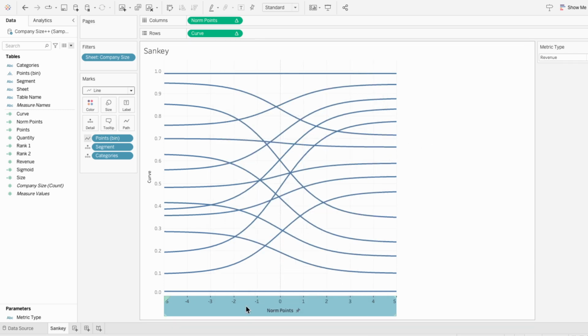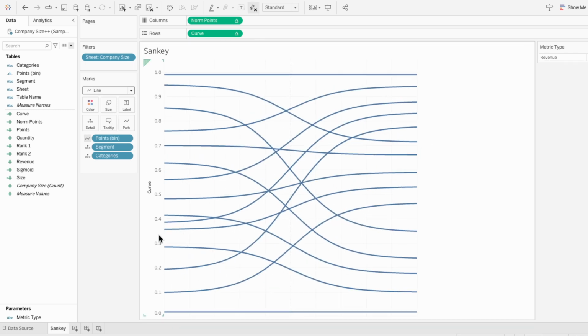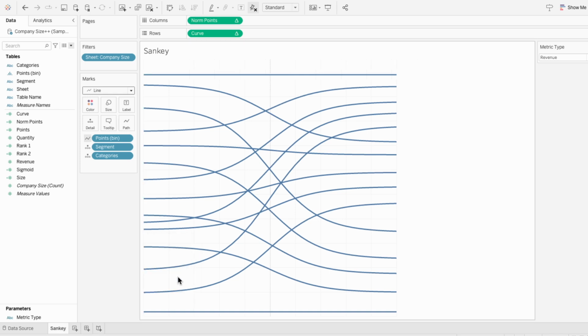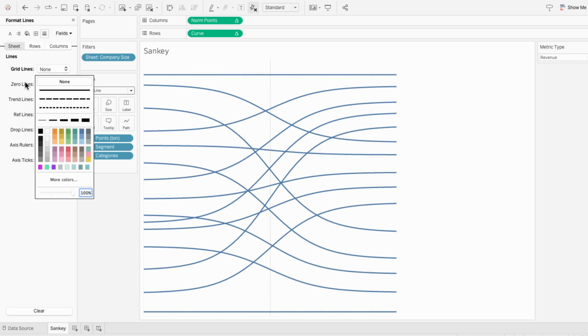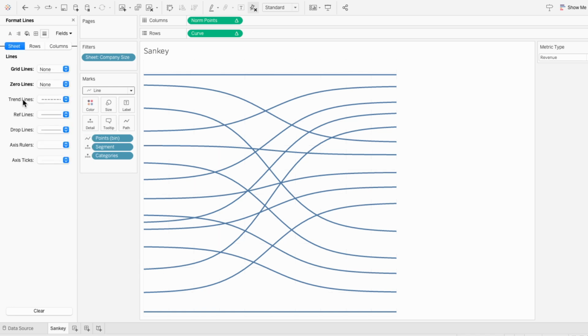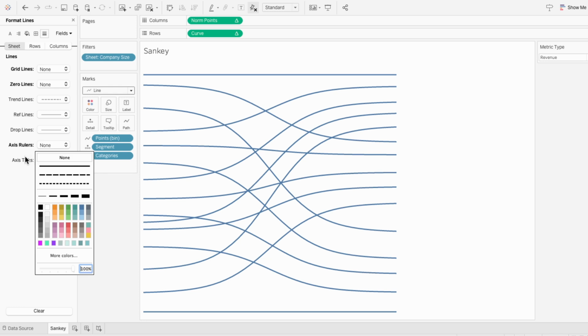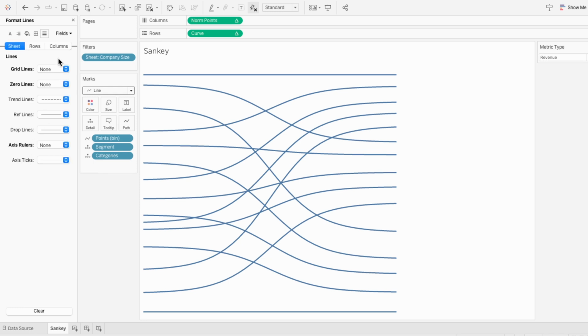And for formatting, we no longer need the headers, so I'm going to go ahead and remove those. Then I'll format the worksheet and go to the Lines tab. I'll remove the grid lines, the zero lines, and the axis rulers. And now we're left with just the paths of the Sankey.